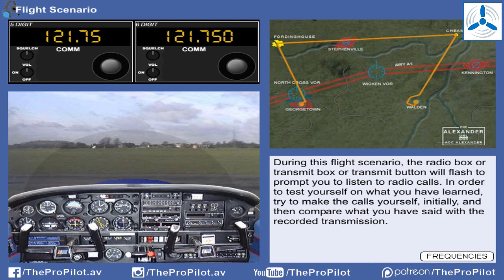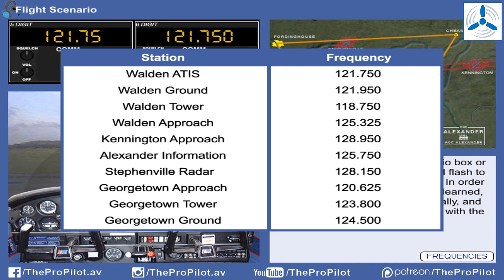Before making a real cross-country flight, a pilot will, of course, have already looked up all the frequencies that he'll require during the flight and will have entered them into his flight log. The frequency currently selected is the Walden Automatic Terminal Information Service frequency 121.75.